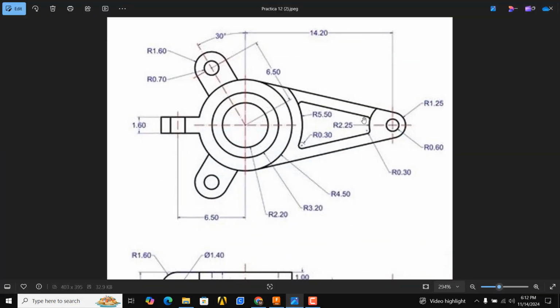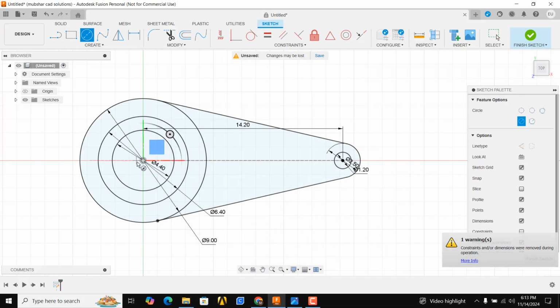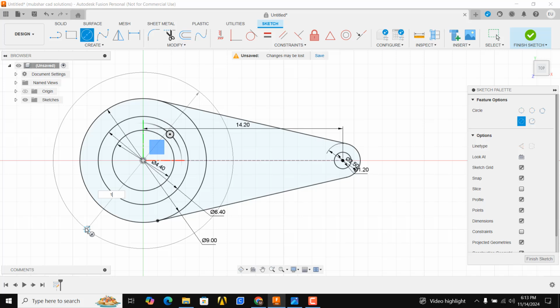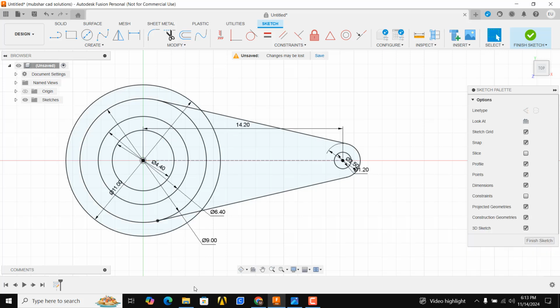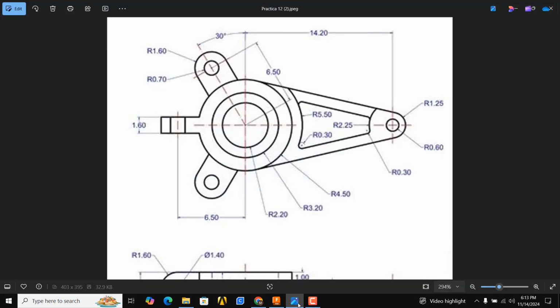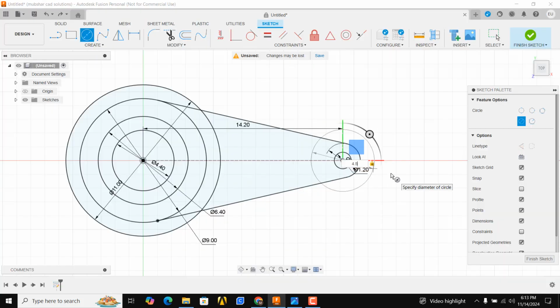Now create this feature. For that I have to create this circle. The diameter for this circle is 11. Radius is given 5.5. And for this circle 2.25, which means the diameter is 4.5.